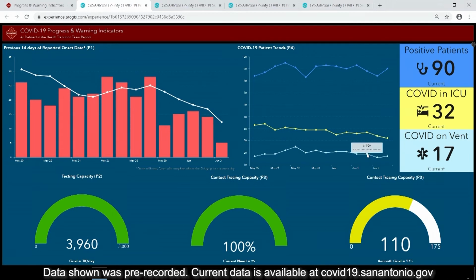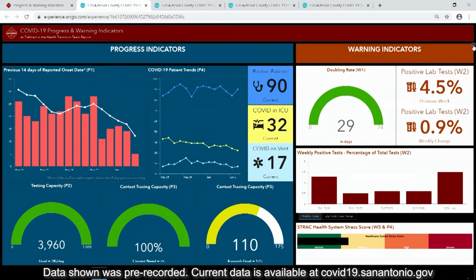This data is based on information provided daily to Metro Health by the Southwest Texas Regional Advisory Council, also known as STRAC. Are you still with me? I know this is a lot of data. Hang in there with me.